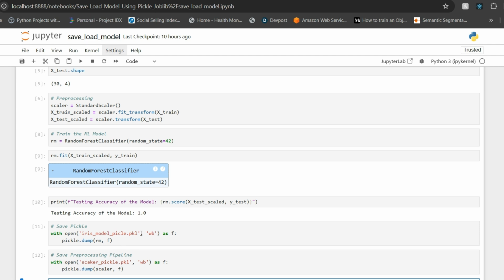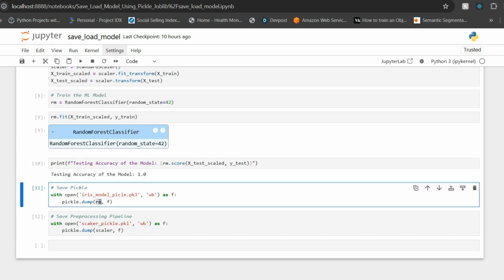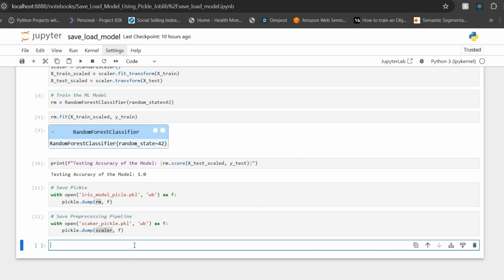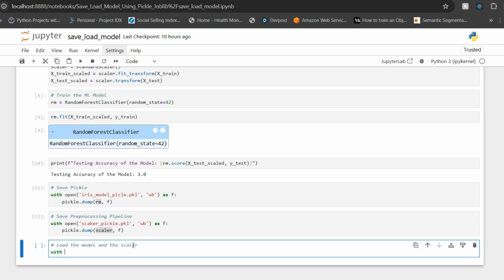Yeah, so we have saved both our trained random forest model as well as our pre-processing model. Now what we are going to see is how we can load the model using pickle. After you save the model, we can just load it back. We are going to do it for both the model and the scalar as well. Again, we just have to type with open, then the name of the file. In our case, it will be just iris model pickle.pkl.